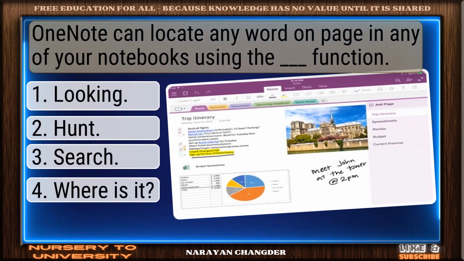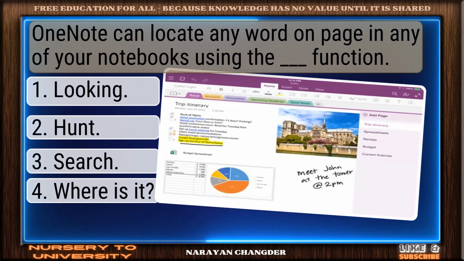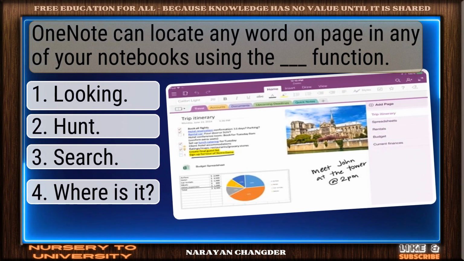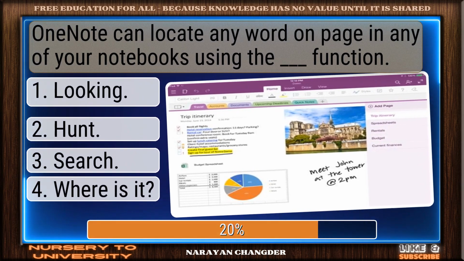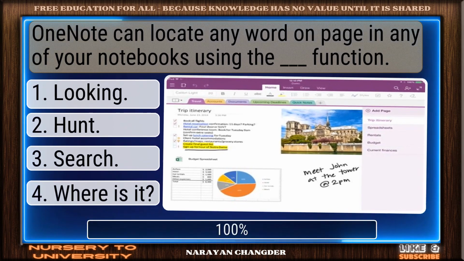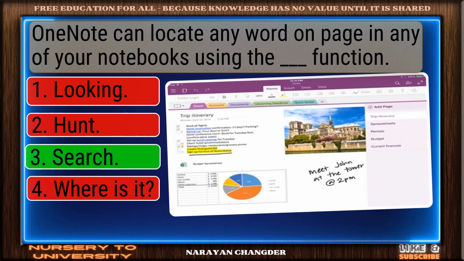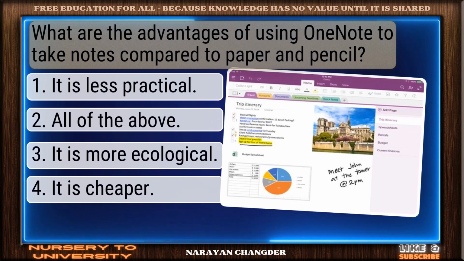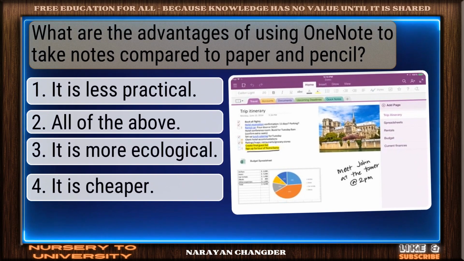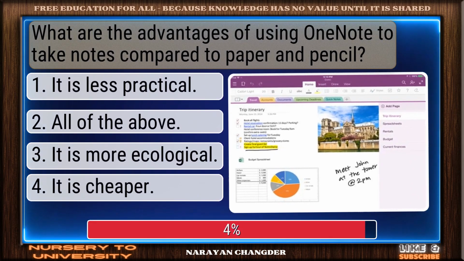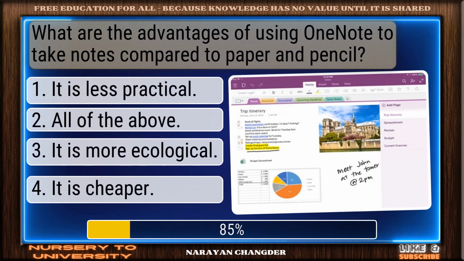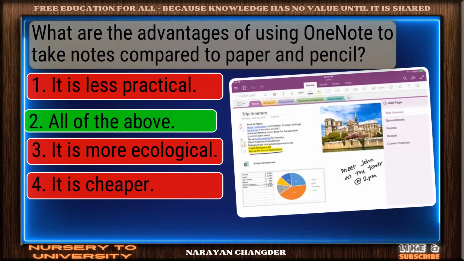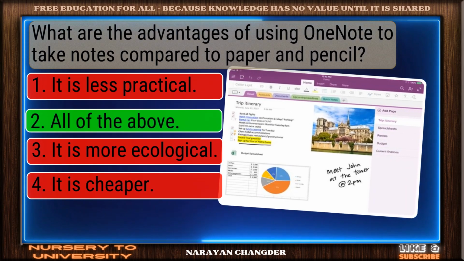Question number 9. OneNote can locate any word on a page in any of your notebooks using the dash function. You chose Search, and it is correct. Question number 10. What are the advantages of using OneNote to take notes compared to paper and pencil? Nice work. You chose All of the above, and it is correct.